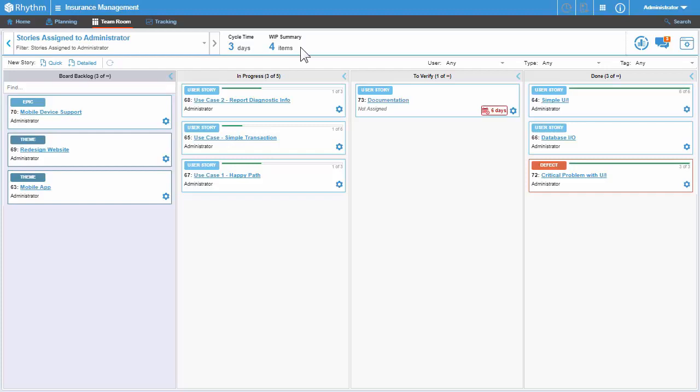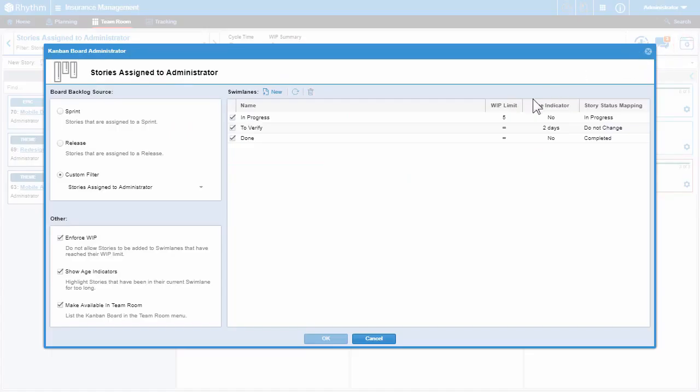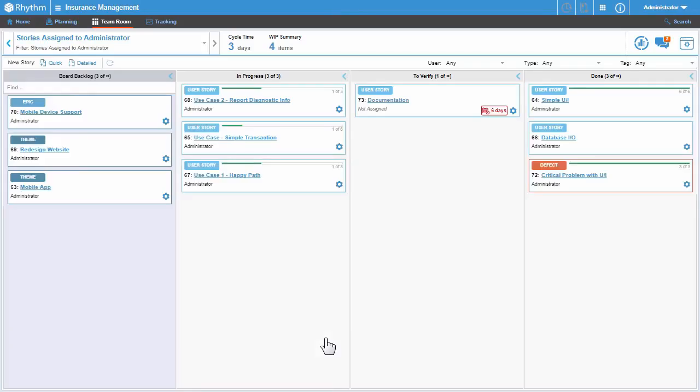Earlier in the course, we set the WIP limit for the in-progress lane to 5 stories. I'm going to change that to 3 stories using the administration tool. And now notice that when I try to move a 4th story into the in-progress lane, I receive a work in progress limit message notifying me that I can't move any more stories into the in-progress lane until I've moved some of the existing stories out of that lane.